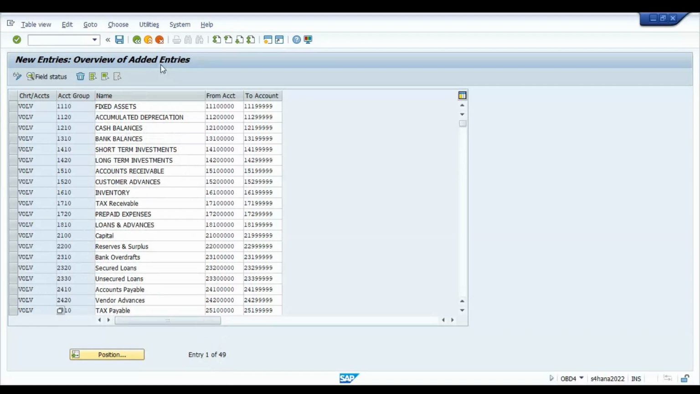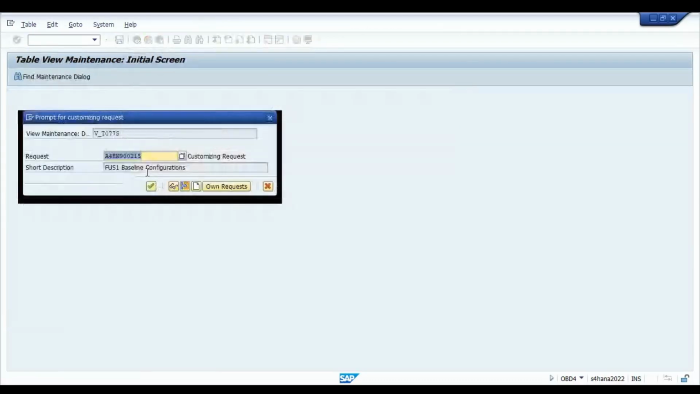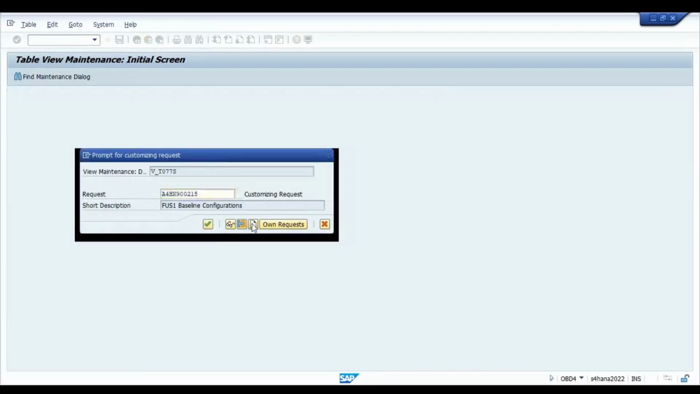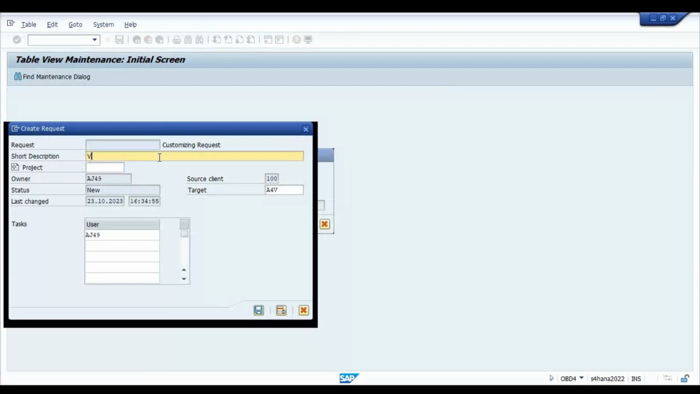Okay, so once we are done with this, click on save, and this is going to create a transport request. So click on new, give a suitable name, GL account group, and save it.